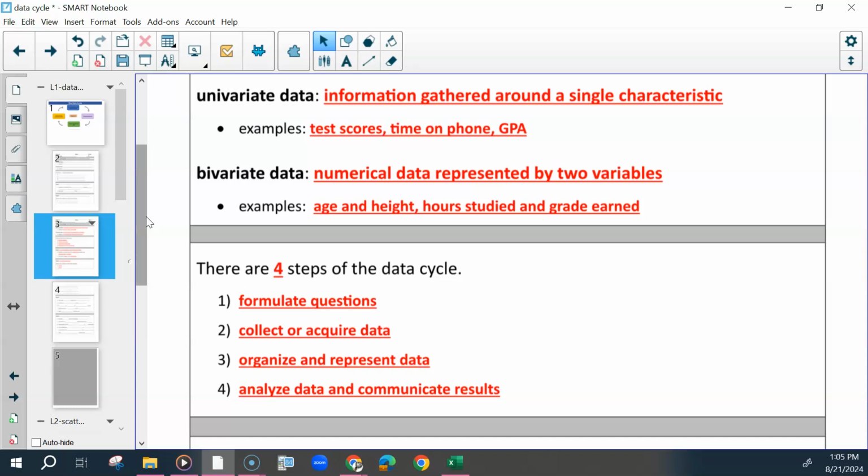In the data cycle, there are different types of data. One is univariate data. That's a lot of what we did on Monday. Just one set of data, one single characteristic. So like when you all put down your age or your number of siblings, that one piece of data, that's just univariate data. If I took the test scores of everyone, that would just be one set of data, or the time spent on their phones, or the GPA of the school.